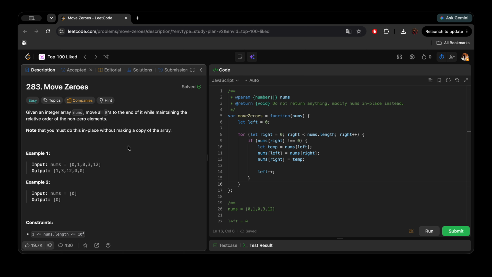So what the question demands is, you would be given an array of numbers and you have to make sure that all the zero elements of the array are pushed towards the end of the array and the remaining numbers should be in the same order.